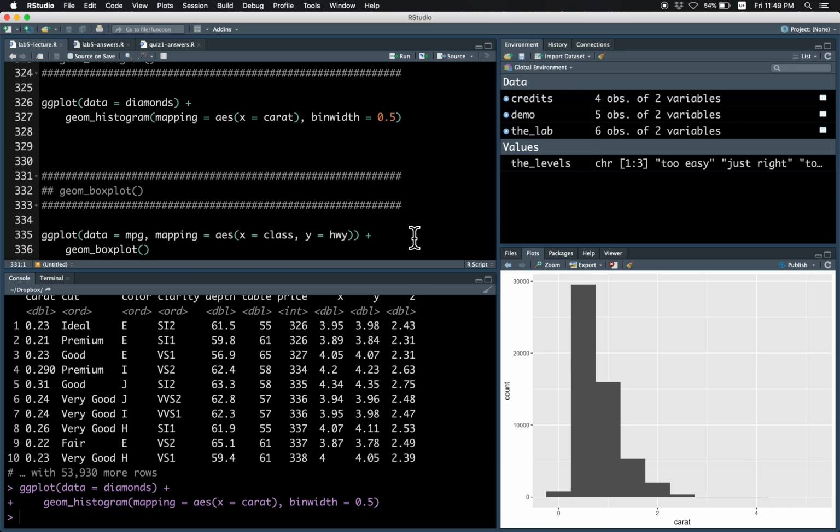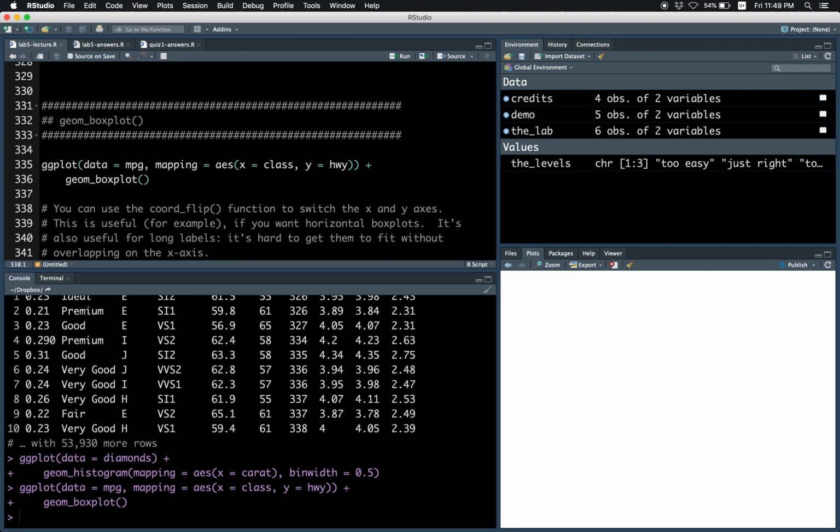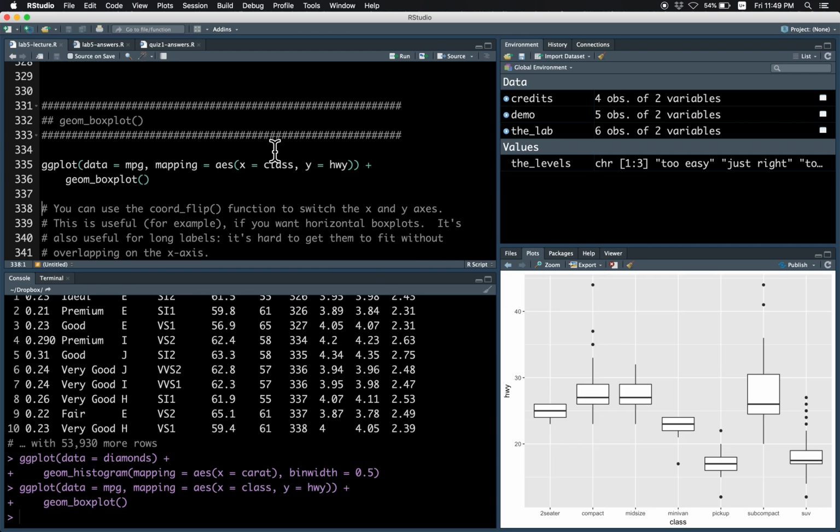You can also look at geom boxplot, which draws a box plot for each, in this case, each class of car, and the highway mileage for each class of car. And you'll notice that different classes of cars have different mileage.